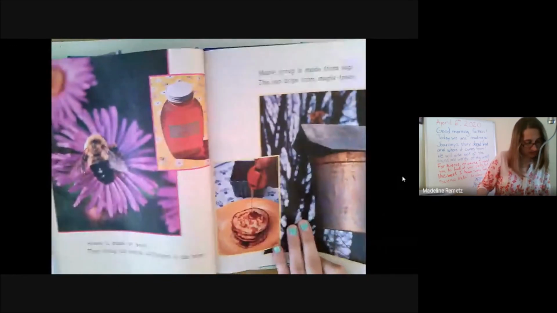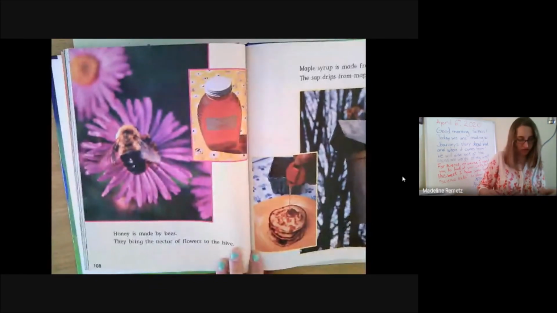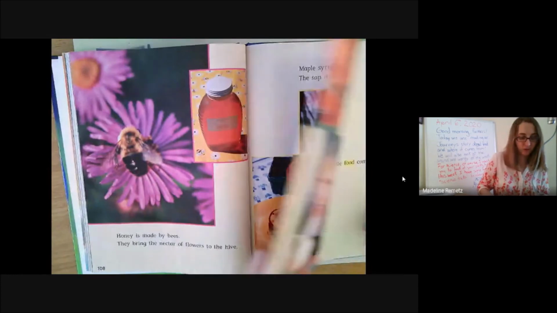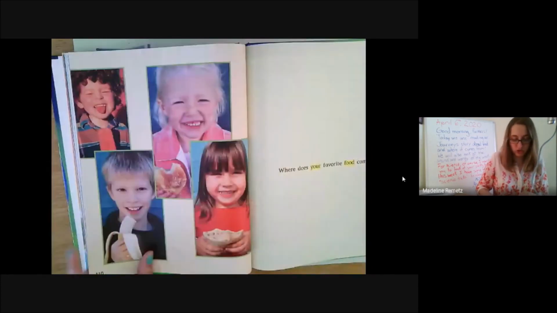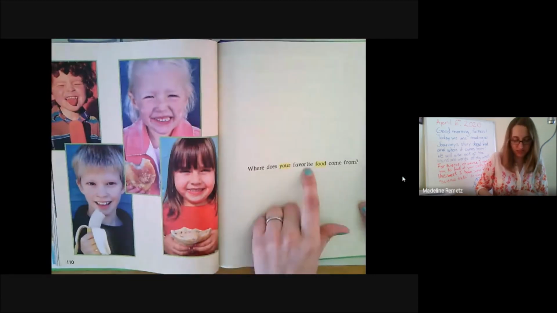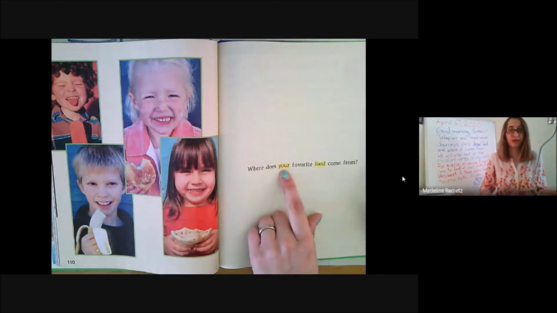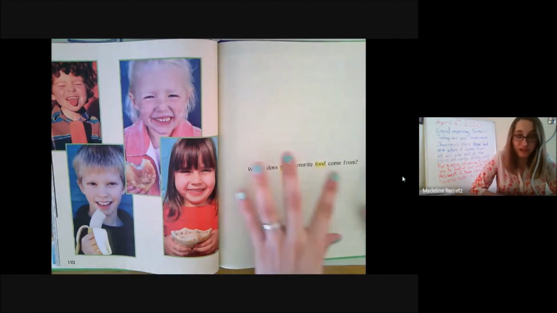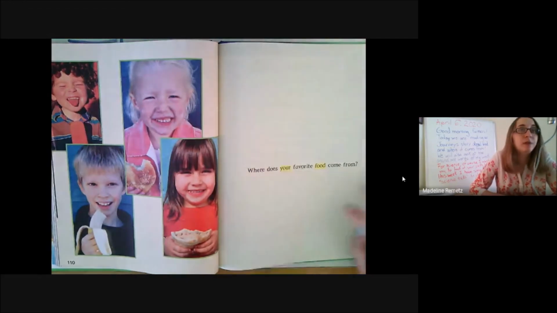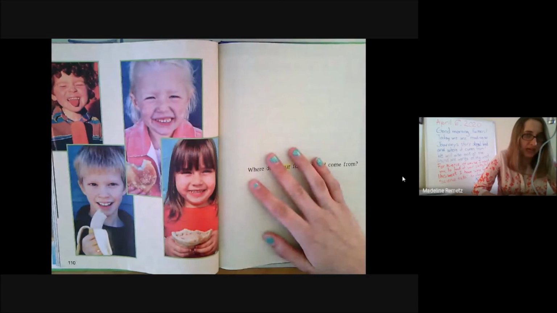Well, I don't know about you, but I haven't seen any AI words or AY words, no words of the week. Oh, but here we go on our final page. Where does your favorite food come from? And I'm seeing your and food. So we had a lot more words of the week in here than we did sounds of the week. But my friends, if you have a favorite food, for example, mine is spaghetti, I would want to figure out where does spaghetti come from.